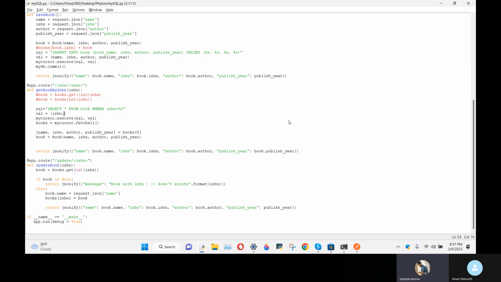Because in save we used the insert statement. When we want to fetch, we use a select statement. When you want to delete, use the delete statement: delete from this table where ISBN is equal to %s, and that value will be a tuple.